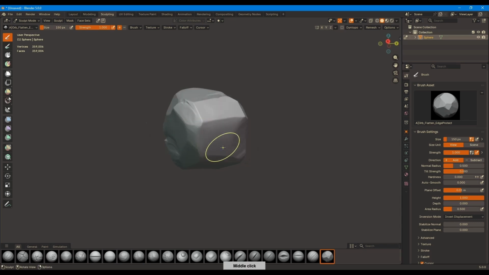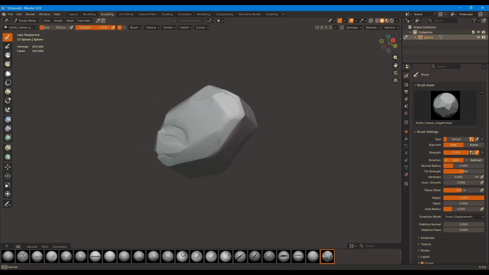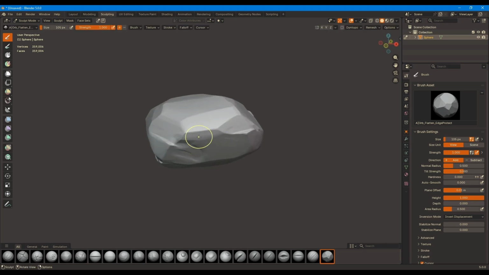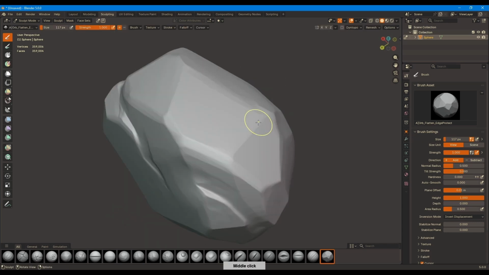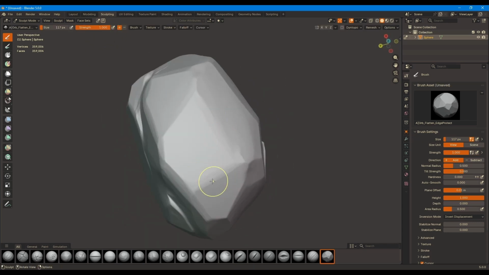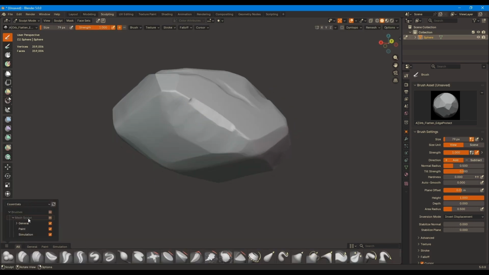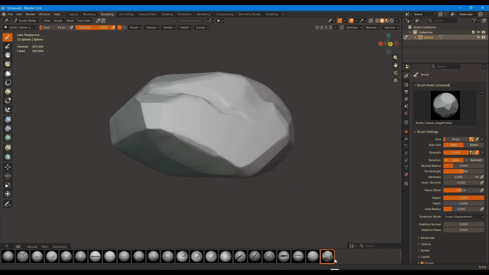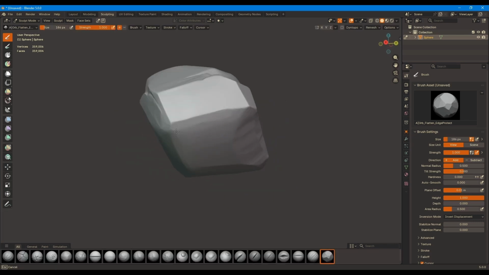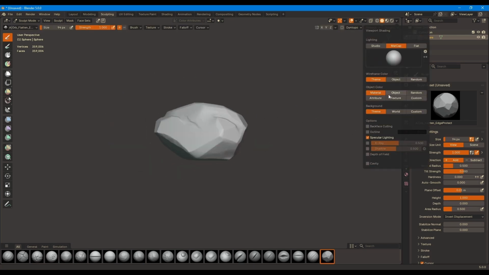I also like to use the flatten edge project on the flat surfaces. It gives a more organic look. And it also helps make the edges irregular instead of having straight lines. We can turn on cavity to see the details a bit better.